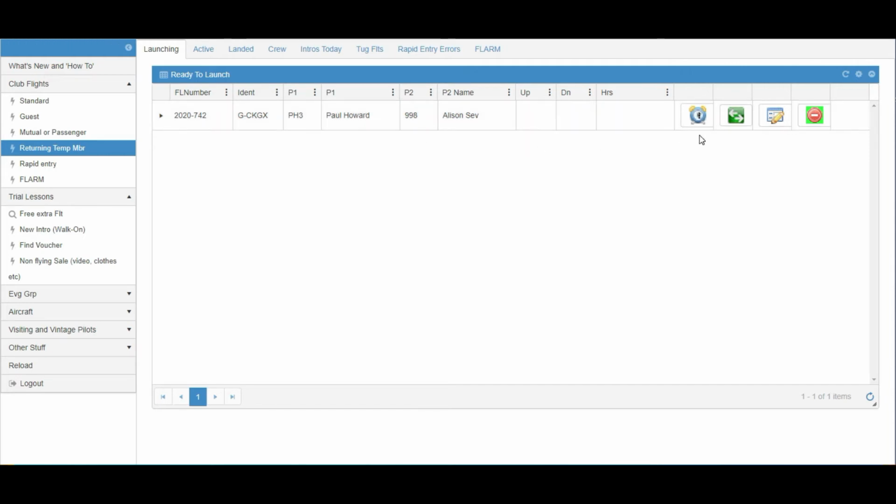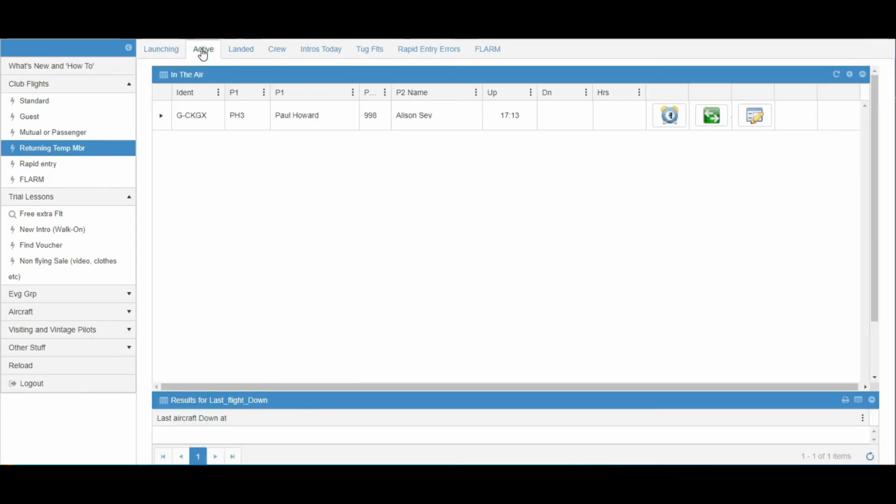So all we do to start the flight is click the clock, and to end the flight we go to the active tab. Just getting ahead of myself here, we go to the active tab, and when the flight is complete we click the clock again. Now I'm not going to do that because we've only been running for about 30 seconds, so I'm very quickly going to show you another feature of FreeFlight.